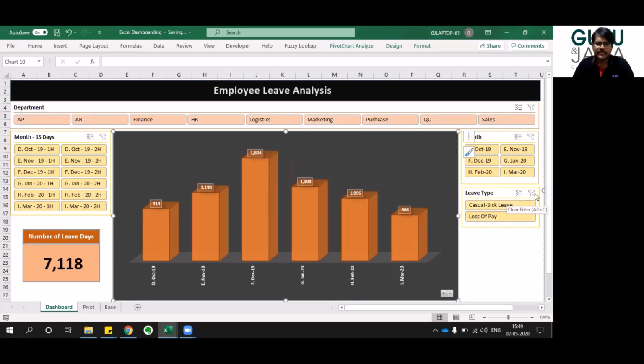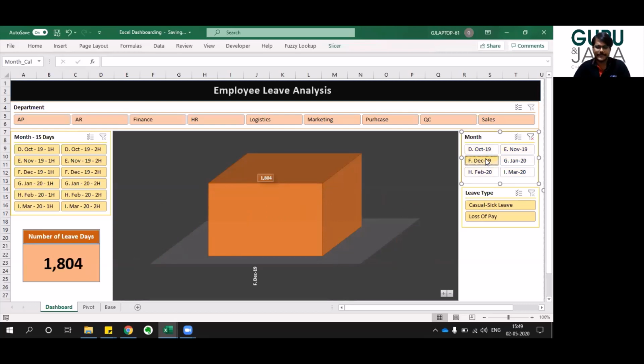Similarly, a second type of insight I want to see from this chart. If you see the monthly distribution of the leave, we can see in the month of December 19, the highest number of leaves taken, that is 1,804. So in the month slicer, let us focus only on December. Now we will drill down and see whether in the first half of December more leaves are taken or in the second half of December more leaves are taken.